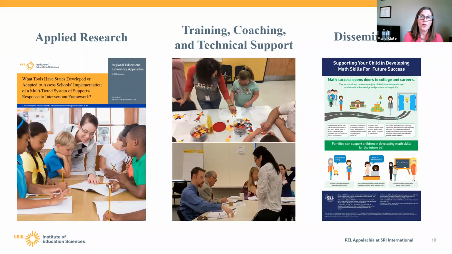In short, the REL program offers support to state education agencies, local education agencies, and schools that helps practitioners use evidence-based practices. This isn't a one-size-fits-all approach. We at REL Appalachia are working with our states and districts on quite a diverse set of projects.